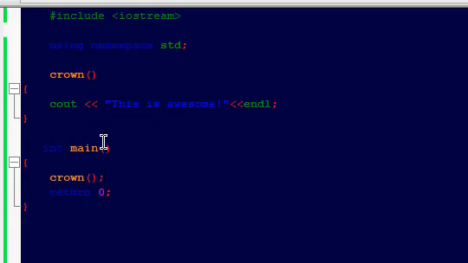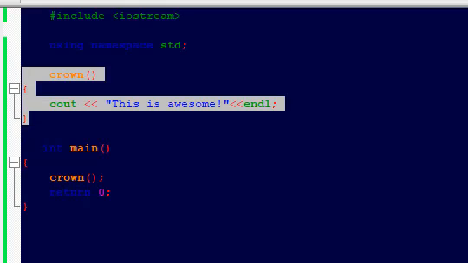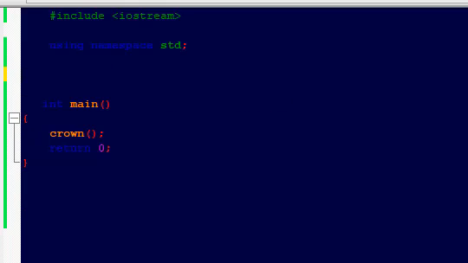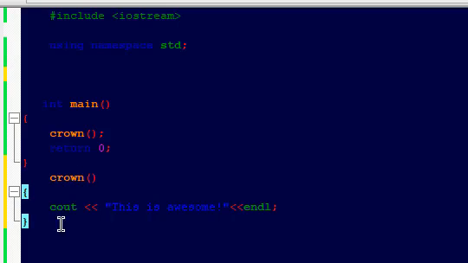And that is one way of understanding. The other way is you could use different methods, if you really want this crown function to be at the bottom. So let's assume our first case, which we did: cut it, and paste it right at the bottom. So this crown function is at the bottom.